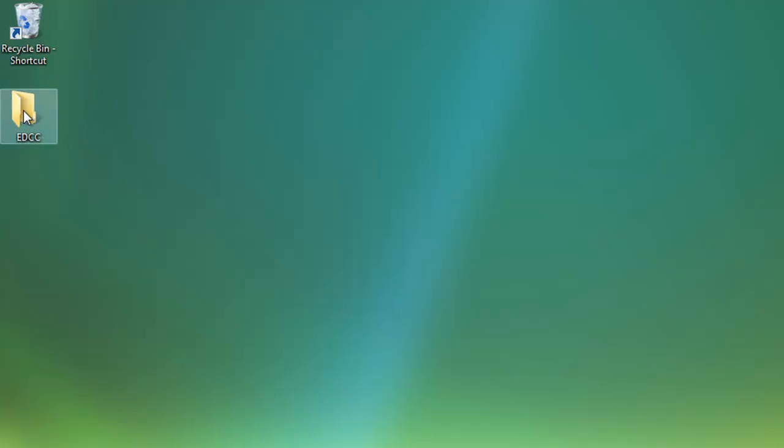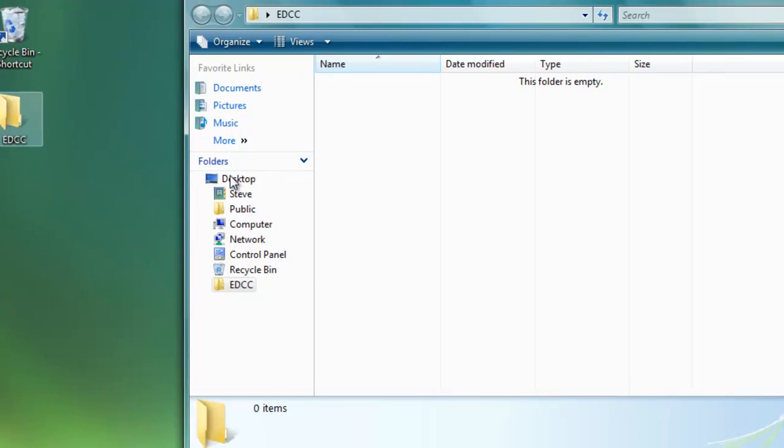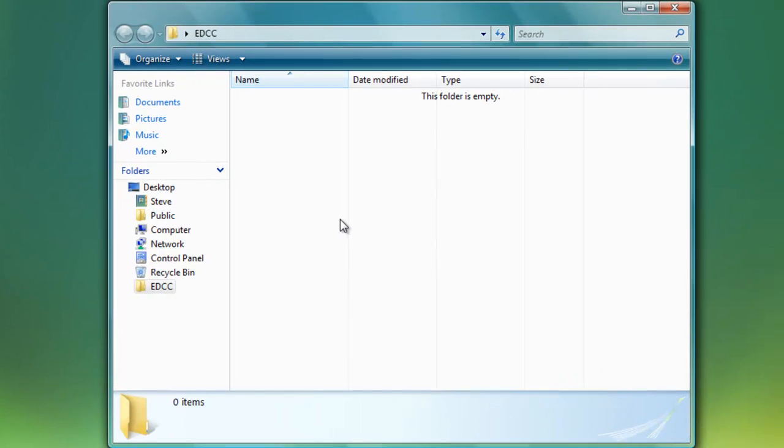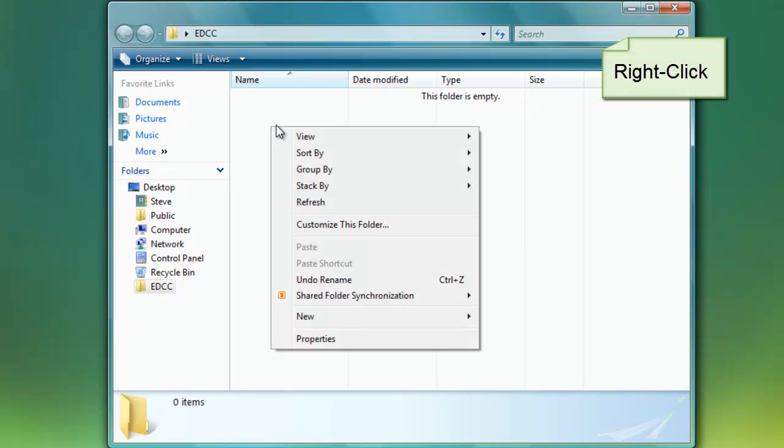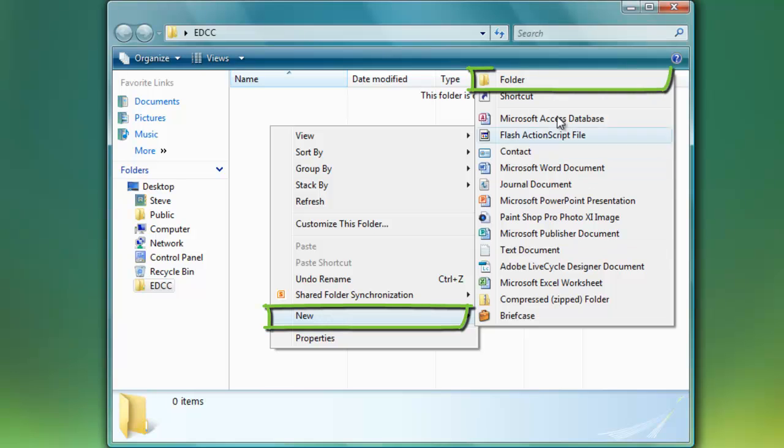If I double click on that folder, it will open up, and this will open up the Finder window or the Explorer. So in here, I can do essentially the same thing, but at this point, I need to look at what classes I'm taking as a student and create a folder or a subfolder now for those courses. So I'm going to right-click here as well, and again, choose New and Folder one more time.